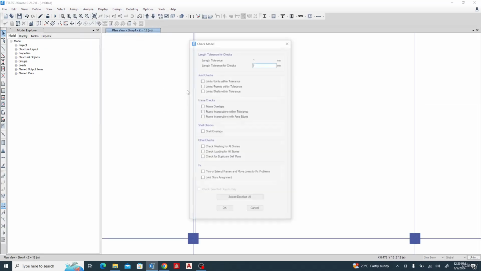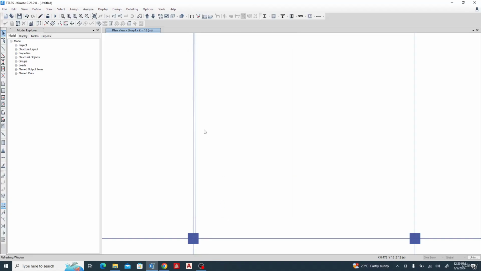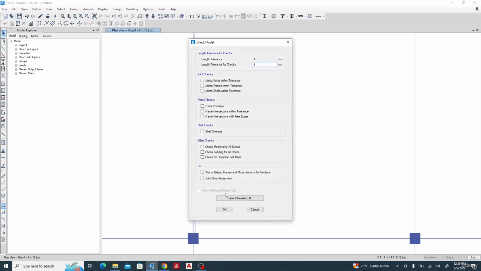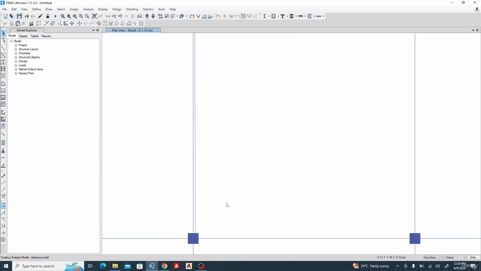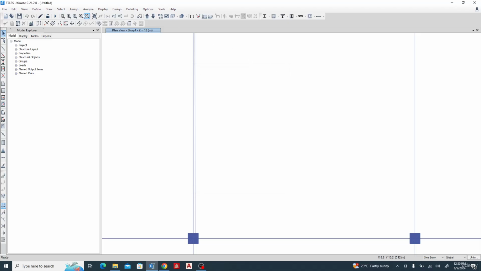So Analyze, Check Model. Change this to 25, because if I use 1 it will not notice it. So look at it, no warning has been given. But once I change it, Analyze, Check Model, sorry, I didn't check it initially, so let me check it with this. Let's see what it will give us. Nothing so far, but see what will happen once I analyze it.